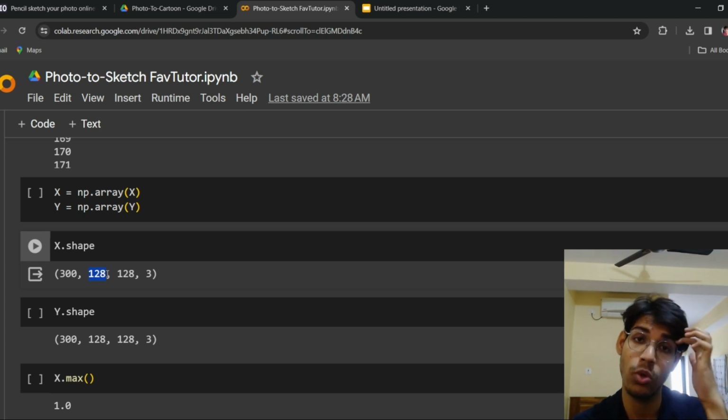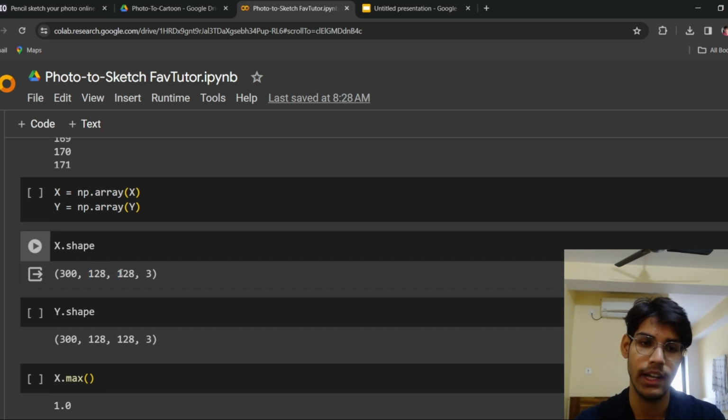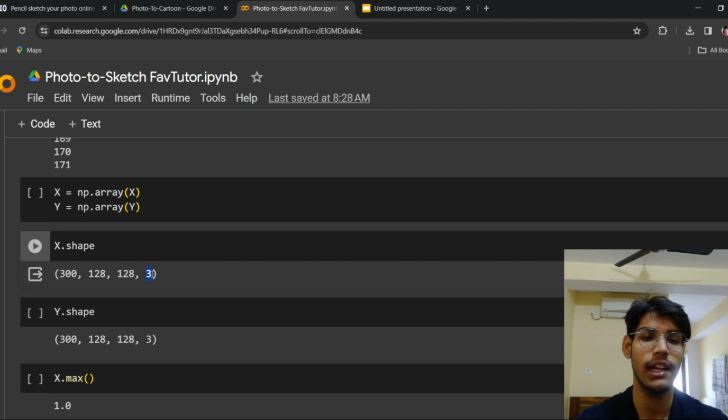So each image has 128 pixels row wise and 128 pixels column wise, right? So that is why 128, 128. The first 128 denotes rows, the second 128 denotes columns. And what does this 3 denote? This 3 denotes the color channels, right? Since we are dealing with colored images over here, this will obviously have 3 color channels. What are the 3 color channels? They are R, G, B. R stands for red, G stands for green, and B stands for blue, right? When I overlap all these 3 channels, I get an image, correct?